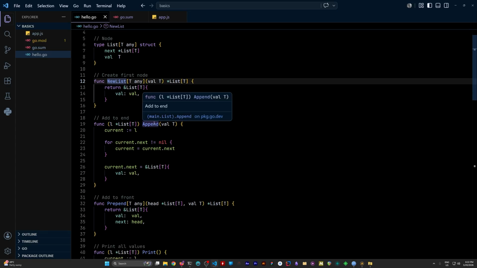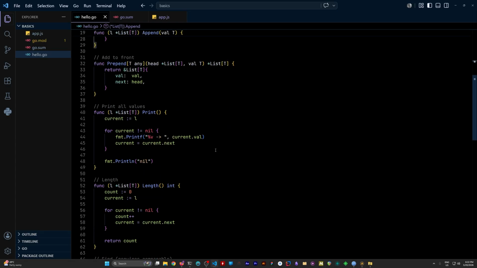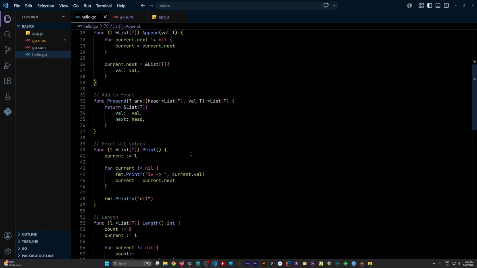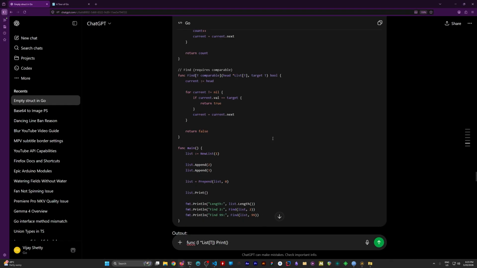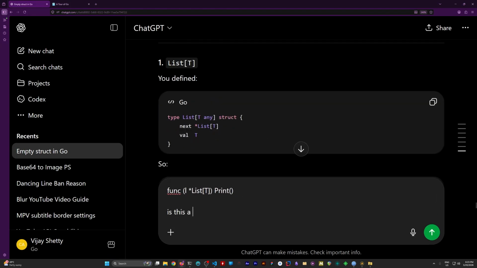Next, let's look at append. What is this syntax? L. If you look at it, it's got to be a method, right? It's got to be a method. So we have an L. Is this a method? I don't understand.